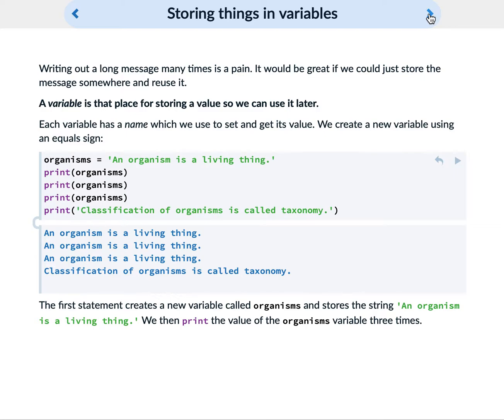Okay, so storing things in variables. Now variables are actually pretty cool. Variables store a value under a certain name. So writing out a long message many times is a pain. It would be great if we could just store the message somewhere and reuse it. So a variable is that place for storing a value so we can use it later. Now that can be a digit, and we'll explain a bit later how to convert to an integer, but it could be a number, a sentence, a single word, whatever you decided to put in there.